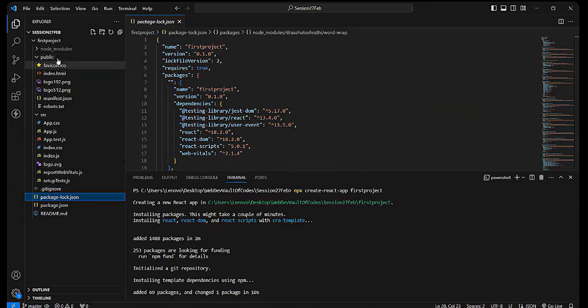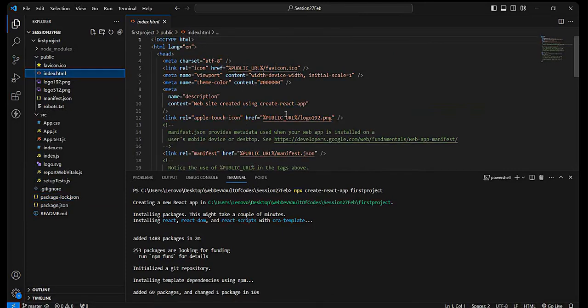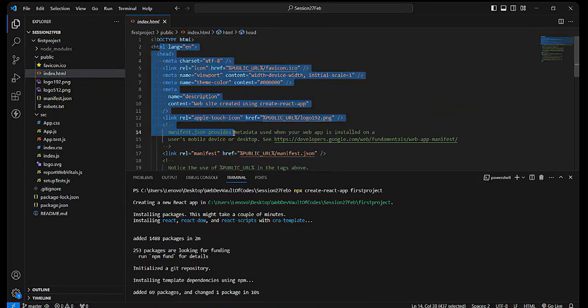Next, we have this public folder. Inside public folder also, we have, like, these are just the simple images. We have manifest.json file. Again, will not deal with this file. Then there is index.html. Okay. Index.html, this is the only HTML file that we will have in our project. Okay. So basically, React will control the UI using this index.html file only.